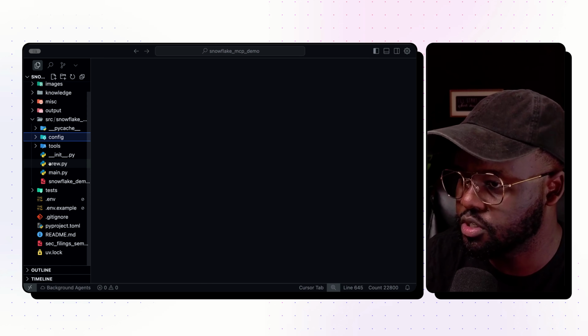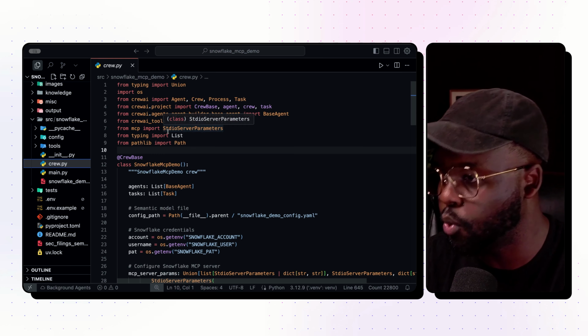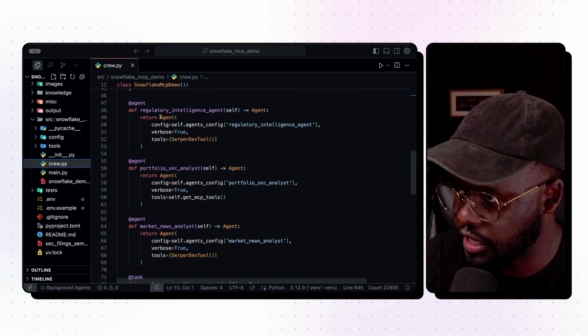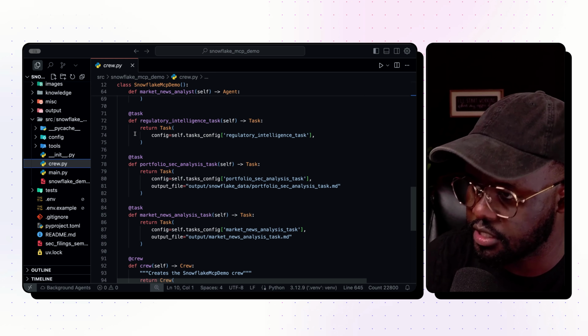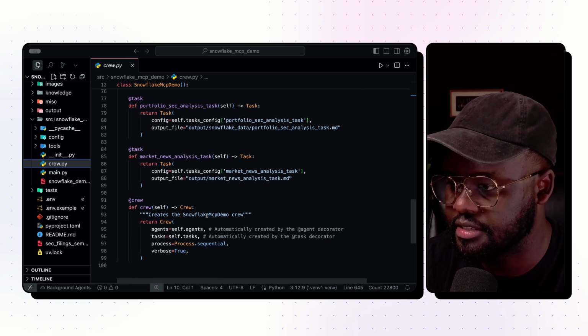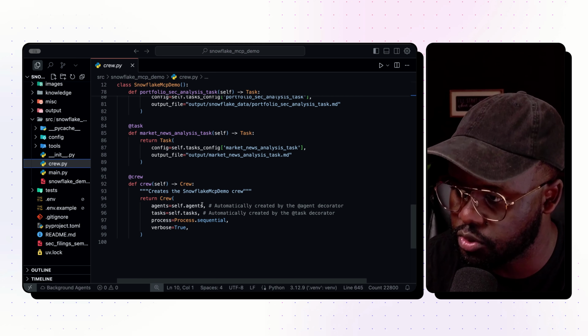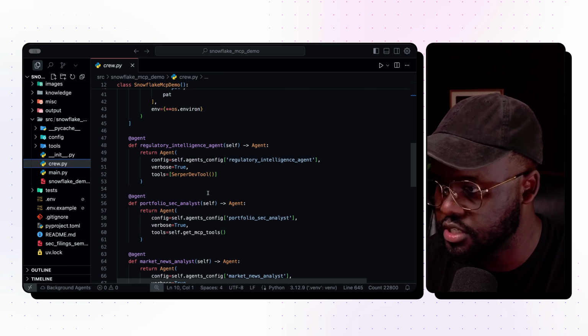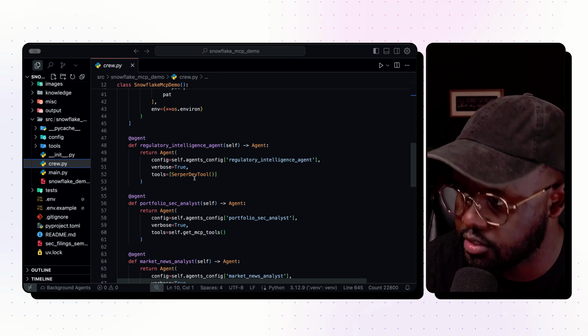And then once those are done, in this crew.py file, we import them here and actually instantiate them with the agent class definition for the agents, and the task decorator for all the tasks as well. And then we put them together here in a crew. But the other crucial piece, right? Each of the agents needs a tool. So for example, this regulatory analyst needs the Serper dev tool.